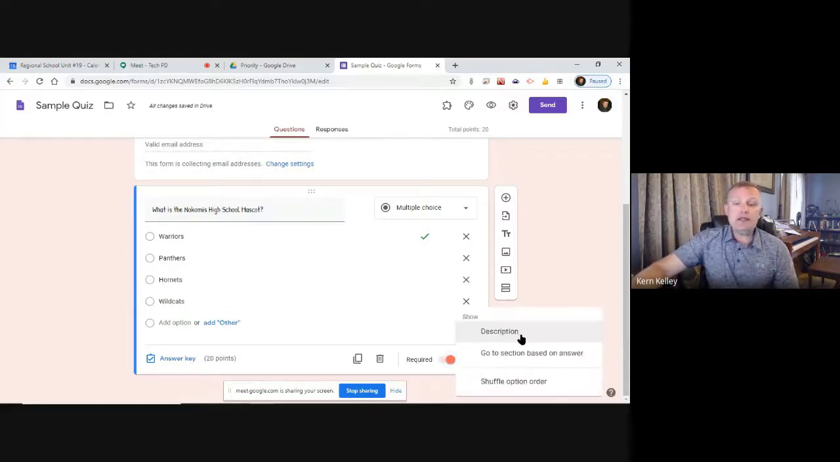Other choices in here, because it's a multiple choice question: if I wanted to make this quiz so that if you chose certain things, let's say you chose Panthers rather than Hornets, it would go to a different set of questions. So it's almost like branch logic. I could do that here: go to section based on answer. Again, I'm not going to in this case. We're just going to have 4 or 5 questions straight up, straight down. But if I wanted to go to different sets of questions, I really could get really complicated here.